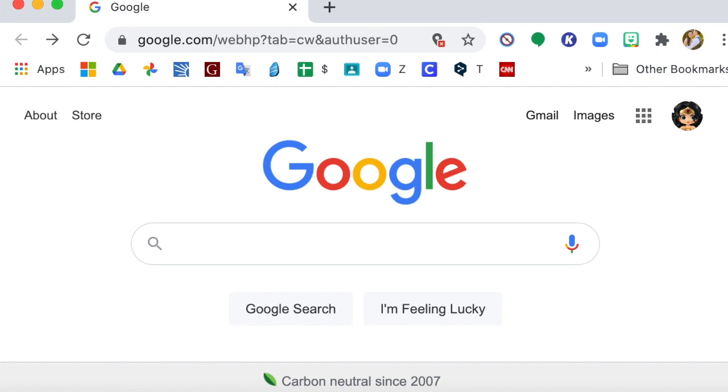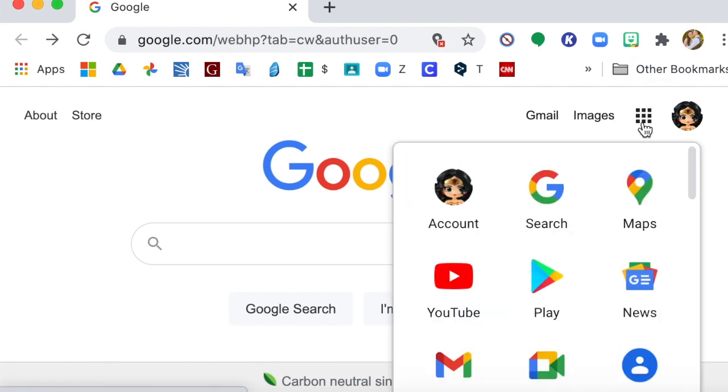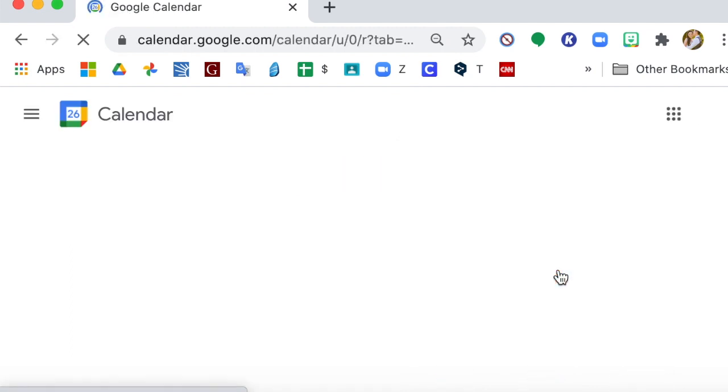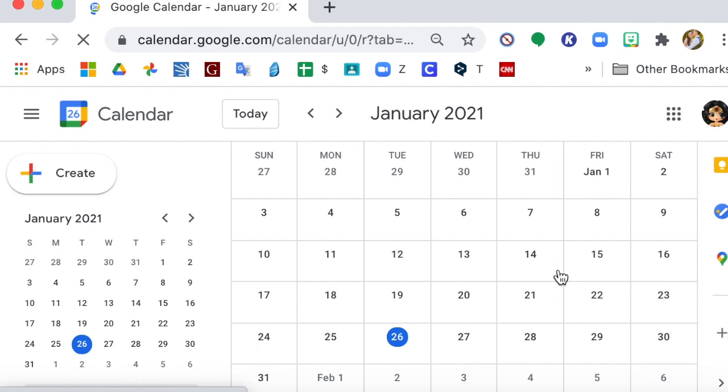Hello everyone! Today I'm going to show you how to import your Schoology calendar into your Google account. Now, you're first going to need a Google Calendar account, so go ahead and log on. If you don't have an account yet, I have a separate video to show you how to use Google Calendar.